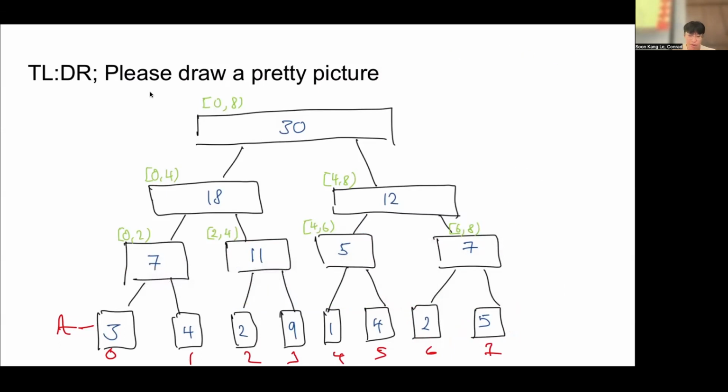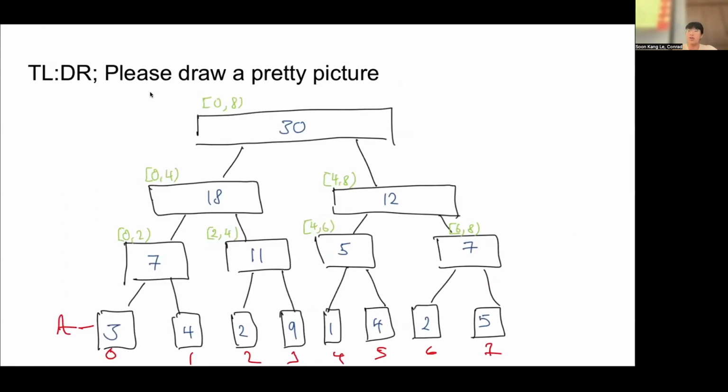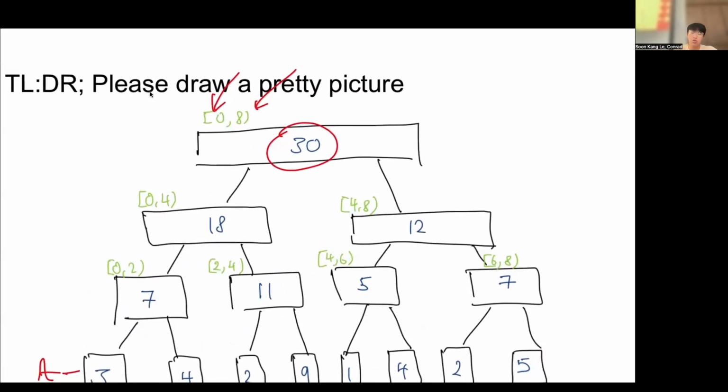So let me go to the next slide where I try to phrase it more algorithmically. So a node is a struct that contains 5 values. Basically, what I mean by that is a node is an object that has these things. First, the node has the left end of the range that it represents, and then it has the right end of the range that it represents. A node also has the sum of all of the elements in that range. A node also points to its two smaller blocks, right? So in this case, you have the block 0, 8, which can be further subdivided into the blocks 0, 4 and 4, 8. Does this make sense so far?